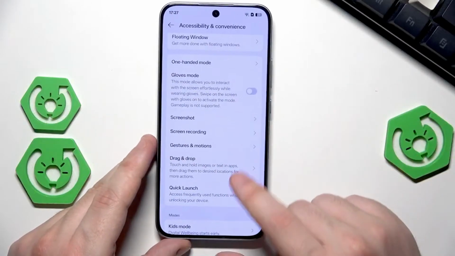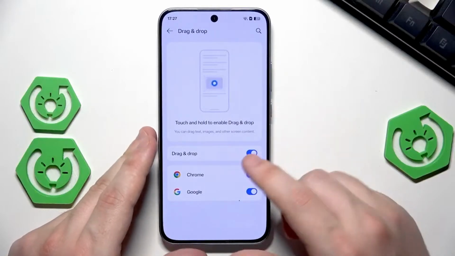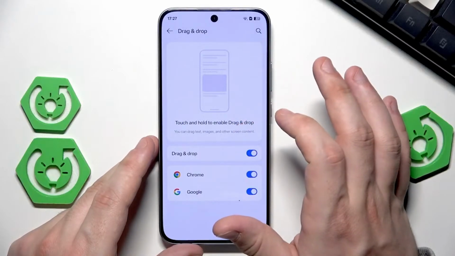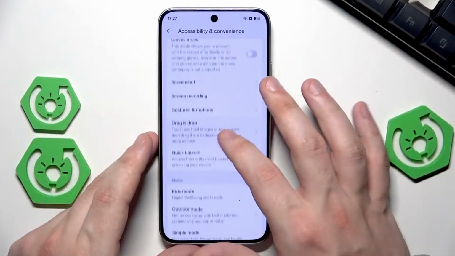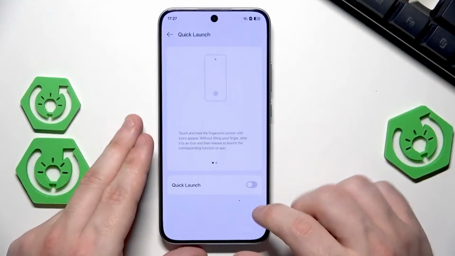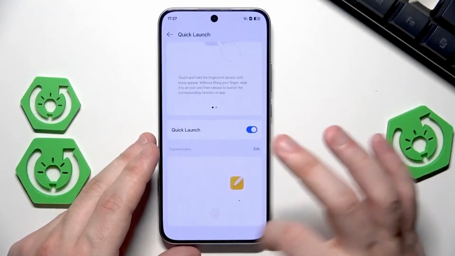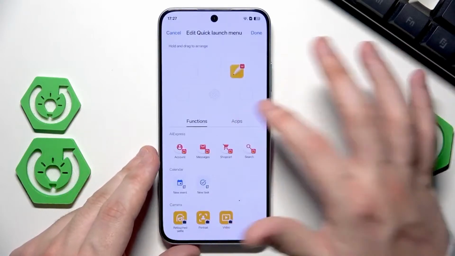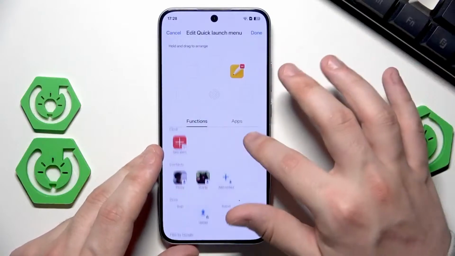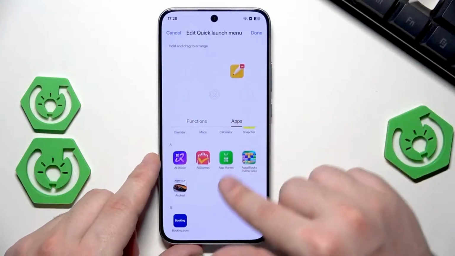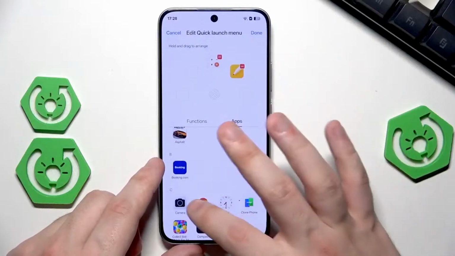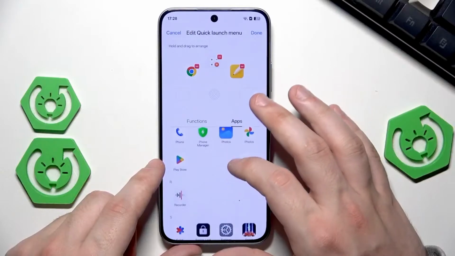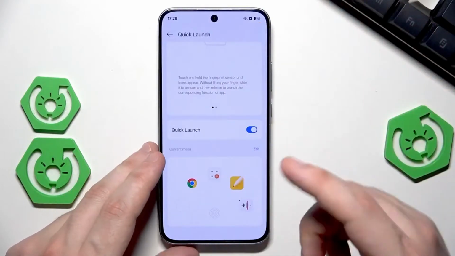Down below, we also have drag and drop. No, not that thing. My bad. The quick launch, yeah. When this mode is enabled, in here a menu appears. We can edit it and add more apps to it. Or also we can add functions. In my case, I will add some apps. I will add the calculator, for example, the Chrome app, and maybe recorder. To save it, click on done.